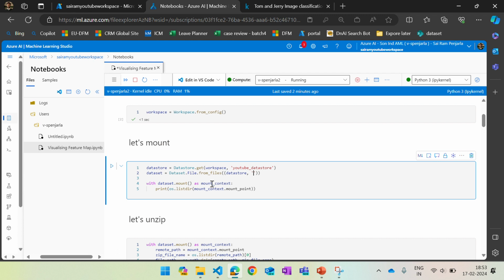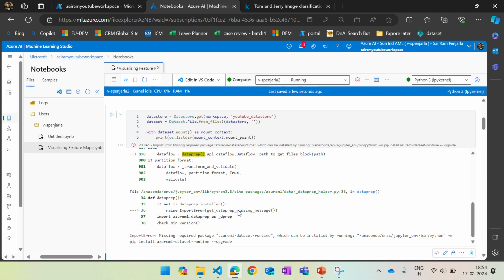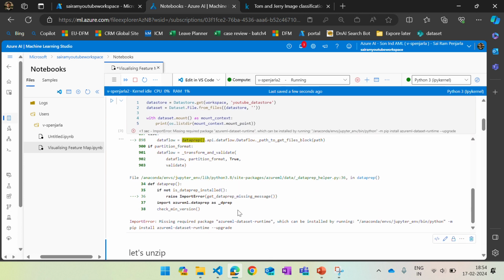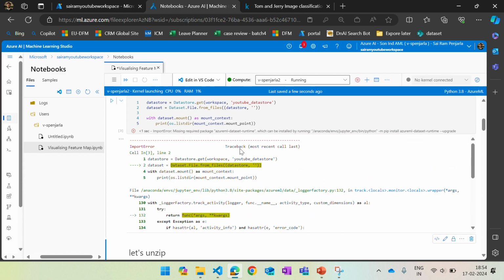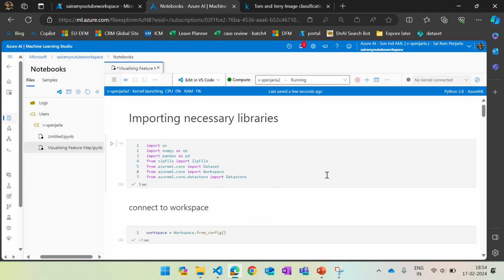So before importing, I just want to print all the different files that are present in the blob storage. Let me run this. Oh, missing required package. Oh, that is fine. I'm using the basic default kernel. Let's switch it into Azure ML. So Azure ML is a kernel that comes with a lot of different machine learning related packages pre-installed.